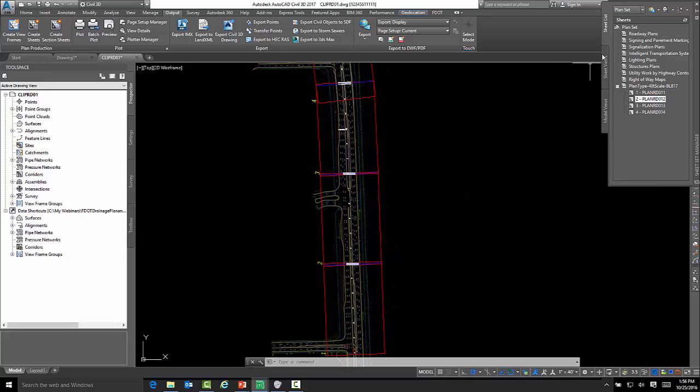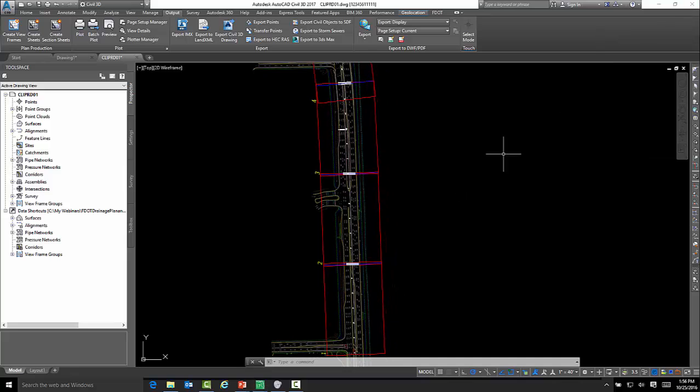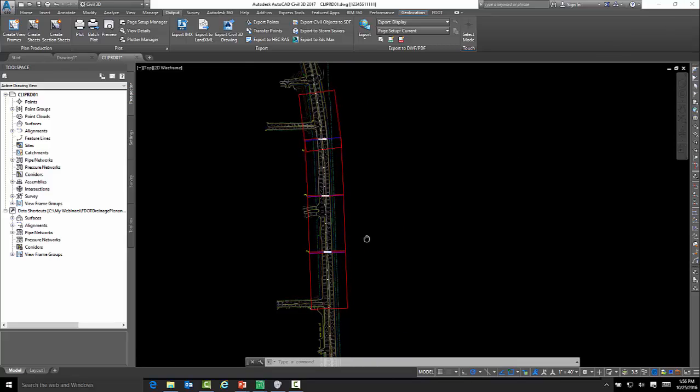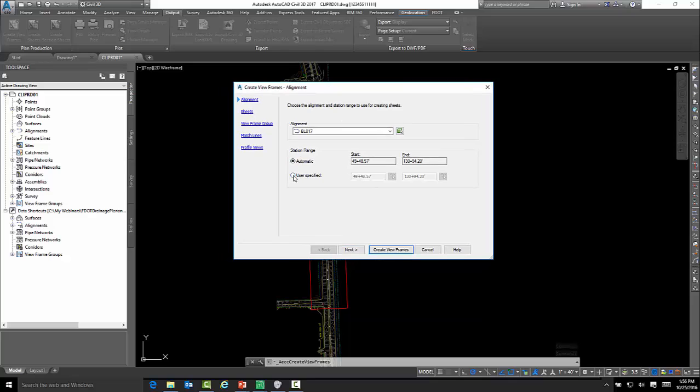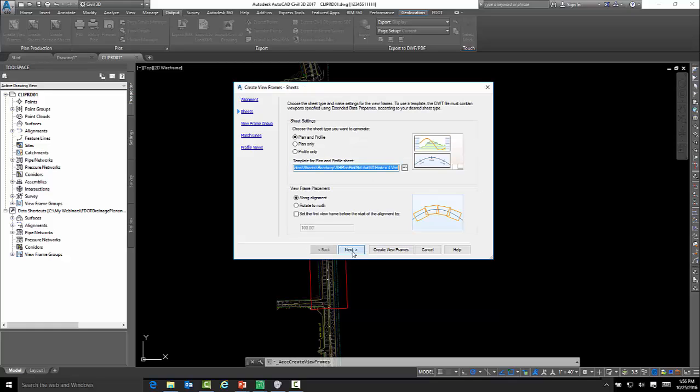Okay, so here we are back in Civil 3D. I'm going to close out of my sheet set manager. And this time we're going to create a new series of view frames, but for plan profile. Once again, on the output ribbon under create view frames, or under plan production, we're going to choose create view frames. When the wizard comes up, we're going to specify where we want our view frames to begin and end. Here we're going to do 85 plus 00 to 101 plus 00 and click next.